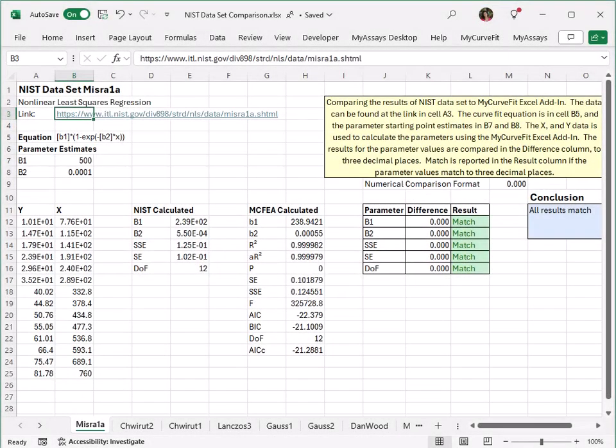In this video, I'll provide information covering how the MyCurveFit Excel Add-In is validated at MyAssays, how to access a validation workbook to validate your own installation, and how to use this approach to build your own validation document to verify that the add-in meets your own curve fitting requirements.